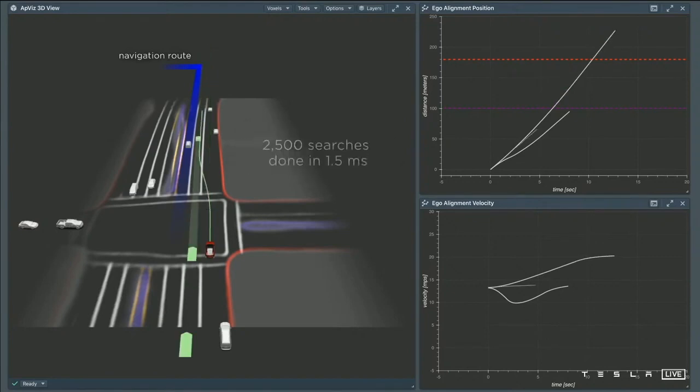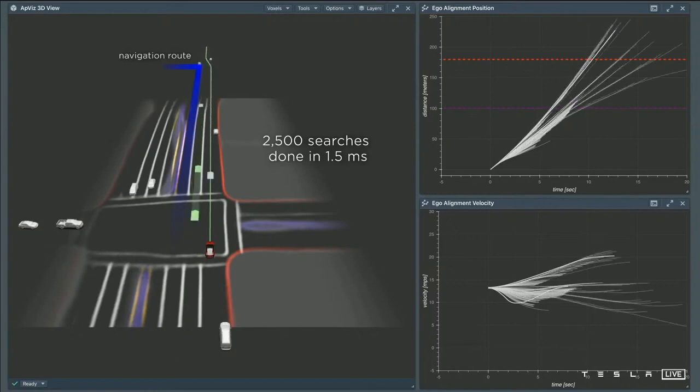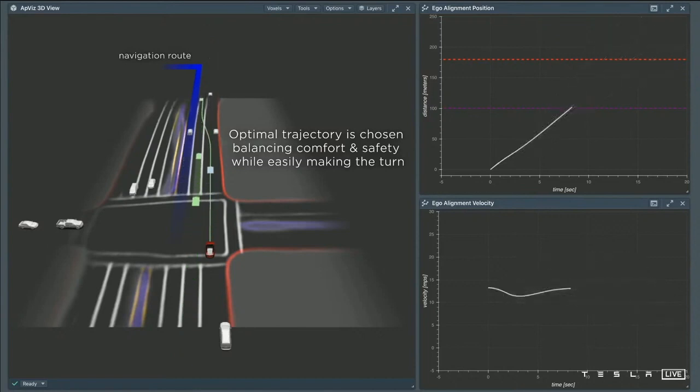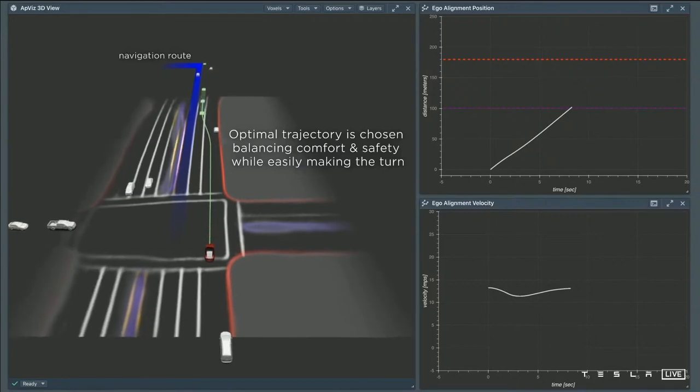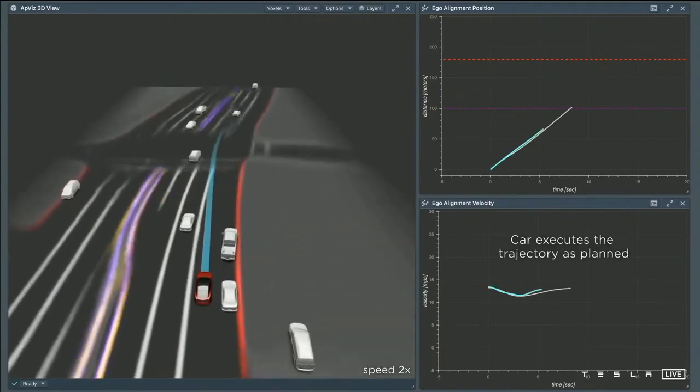We do thousands of such searches in a very short time span. Because these are all physics-based models, these futures are very easy to simulate. And in the end, we have a set of candidates, and we finally choose one based on the optimality conditions of safety, comfort, and easily making the turn. So now the car has chosen this path, and you can see that as the car executes this trajectory, it pretty much matches what we had planned.